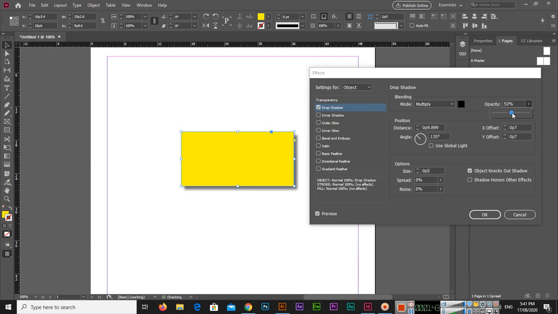If you make it like 56%, you can see it's changing the transparency of the drop shadow. And distance, if you want to change, you can see distance is increasing. And angle, you can see now it's 135 degrees, and you can also change it like this.